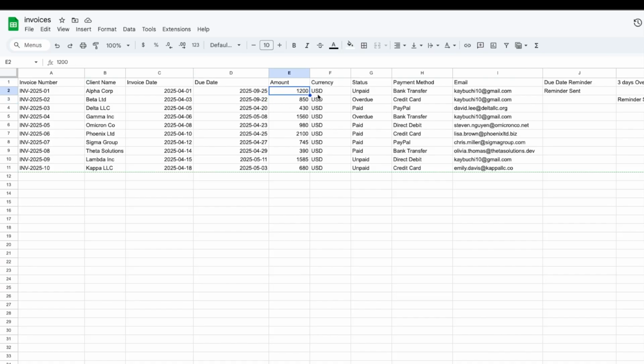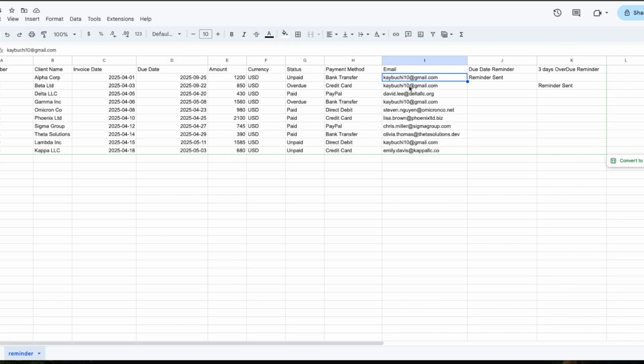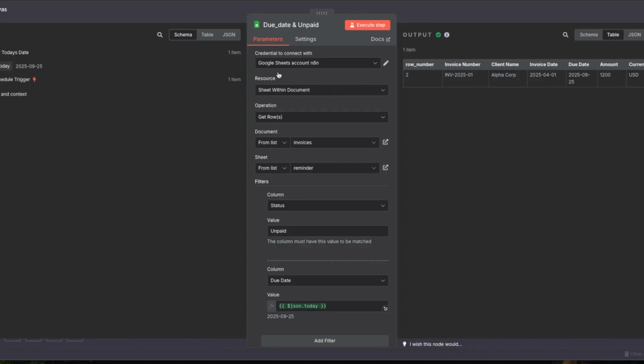And you can see the amount, you can see the currency. The status is unpaid. So it's due and it is unpaid. Payment method, the email address of the client. I'm using my email address so that it just sends the email. Now, once the email has been sent, it's going to update to say for the due date, the reminder has been sent, and for 3 days overdue, to tell you the reminder has been sent. So that's what basically the Google Sheet is doing here.